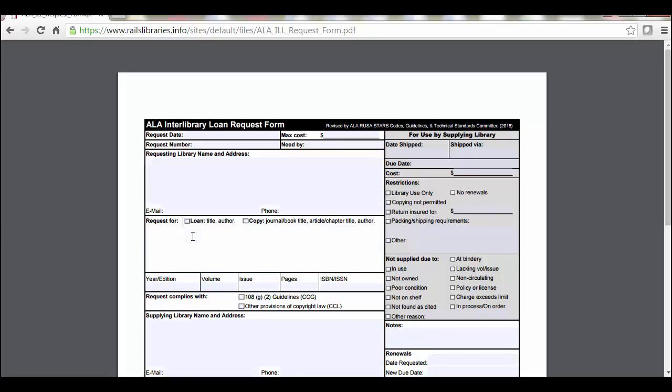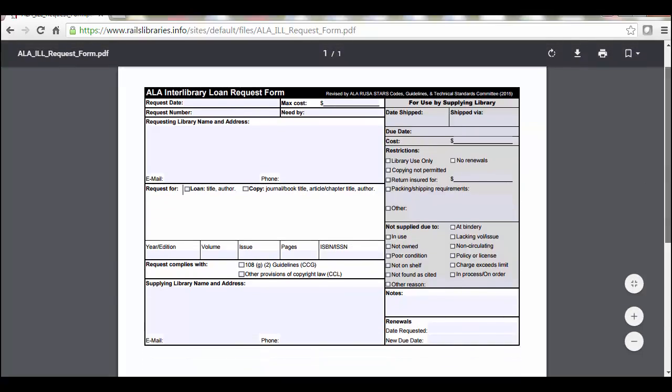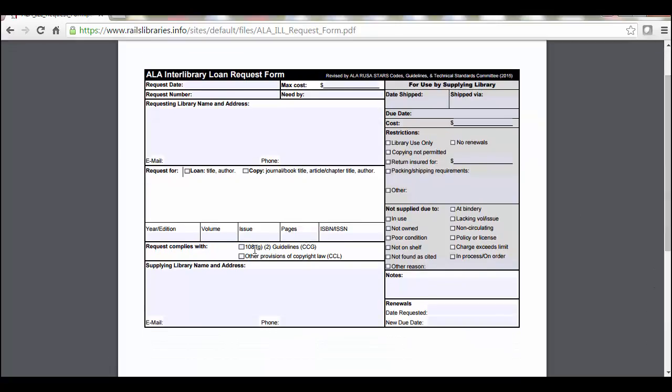The next box is the citation information for your request. If it is a loan, you would enter the title and author. For a copy, the journal, book title, article or chapter title, and author. Then the year, volume, issue, pages, ISBN, and ISSN. You also want to indicate that your request complies with these copyright guidelines and policies. You can do so by clicking these boxes. For more information on copyright, please see the other video, Copyright and Interlibrary Loan.